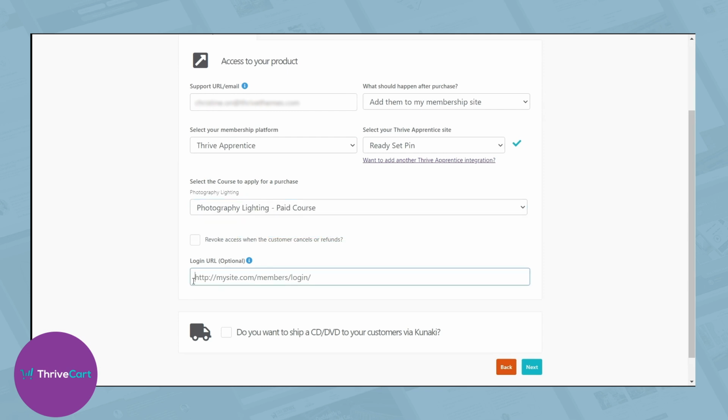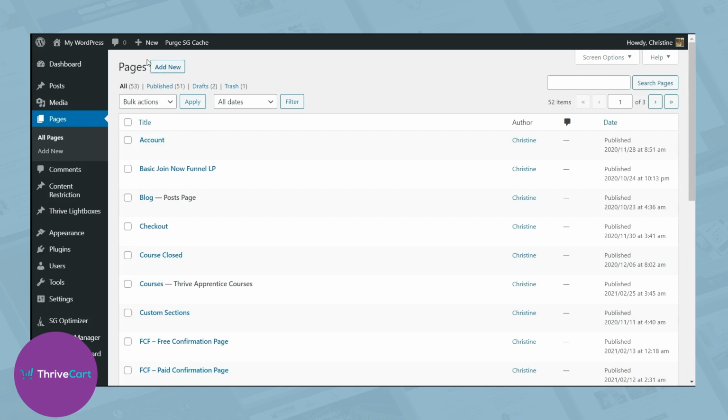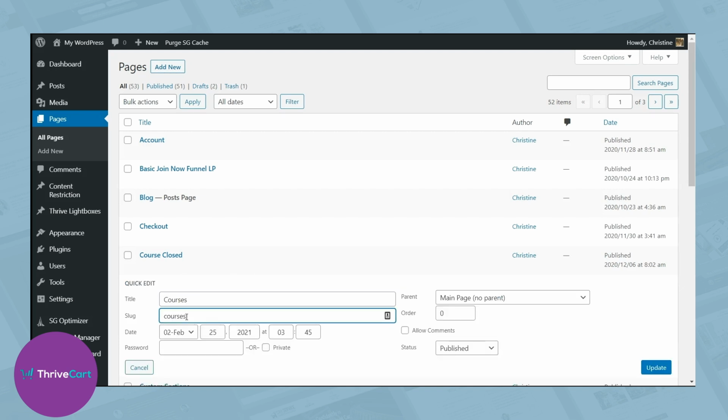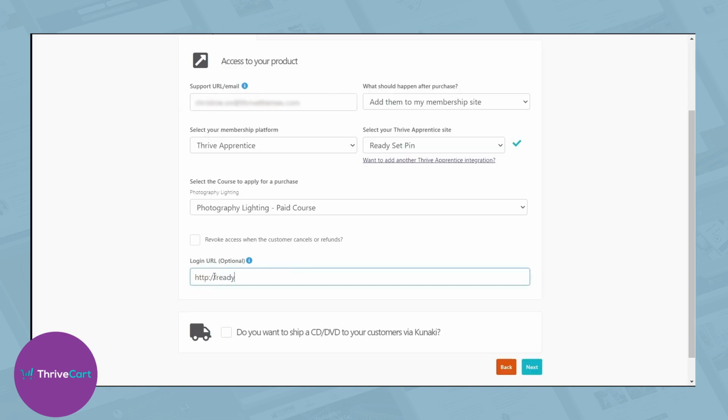So this will be used at the bottom of the ThriveCart receipt that people receive in their email so that people can easily click a link and access their products. So I'm going to insert the URL of the courses page. Now, if you're not sure where to find that URL, you can simply go to your pages in WordPress and look for the page that is labeled with Thrive Apprentice Courses, and you can go to Quick Edit and find the slug. All right, so let's move on.